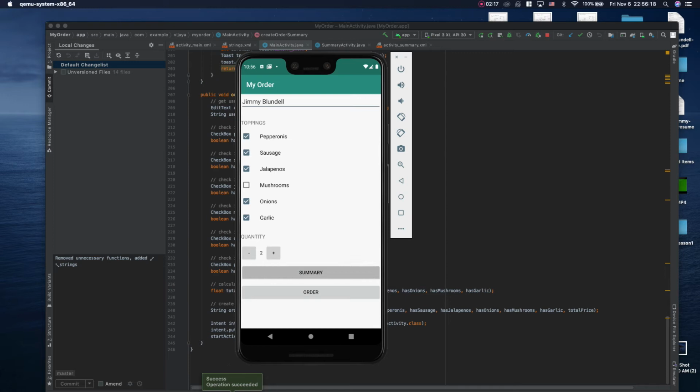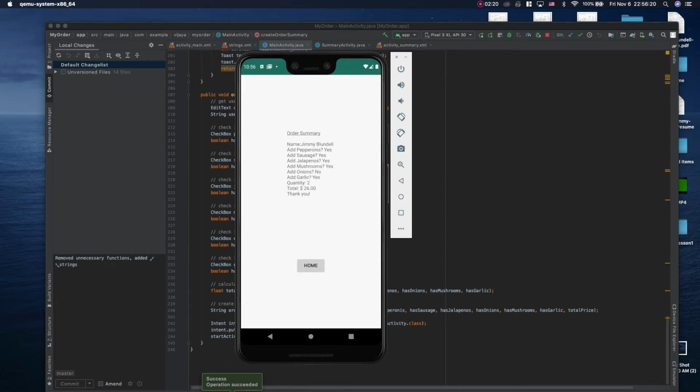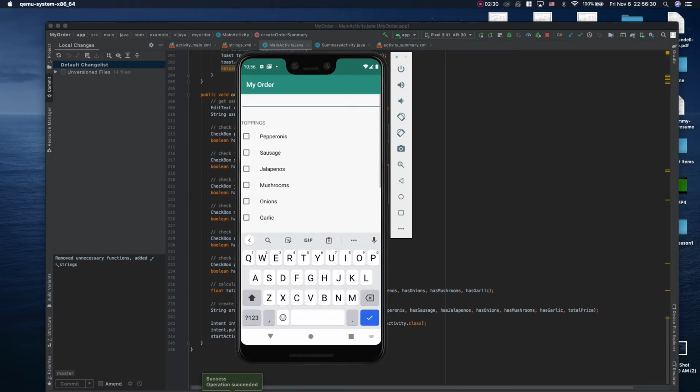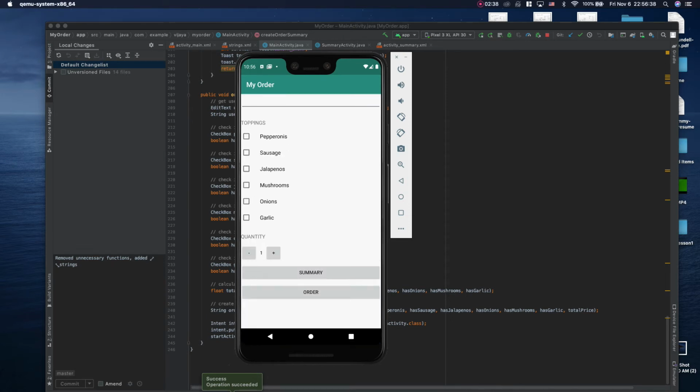And if we click on summary, here's our order summary. The quantity is 2, like we said, and here's the various toppings we selected, and a total price of $26. When we go back home, right now my app does not have persistent data for this screen, which is something I plan on implementing depending on how soon this gets graded.